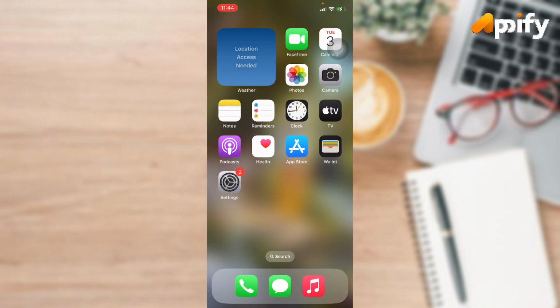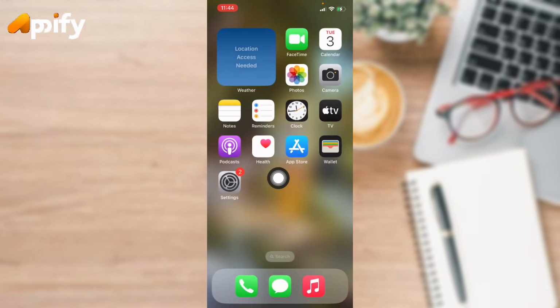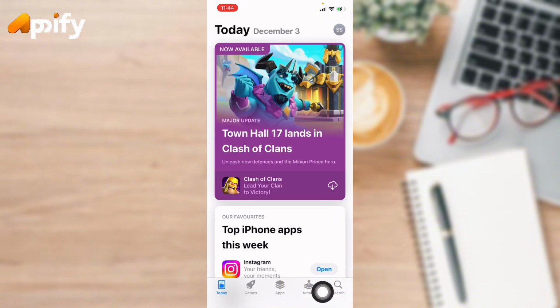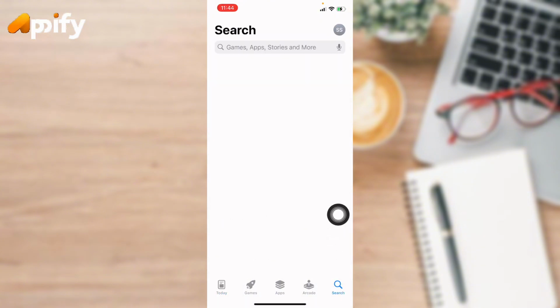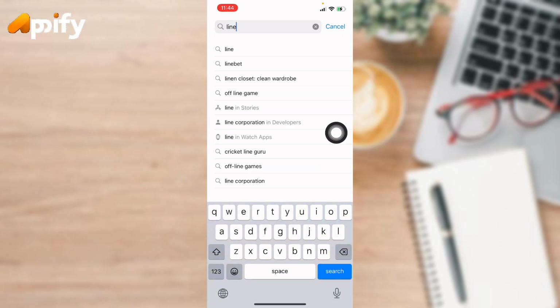If you are an iPhone user, go to your App Store. And if you are an Android user, you need to go to your Play Store. Once you open it, tap on the search icon located on the bottom right corner. And here on the search bar, search for Line and tap on search.